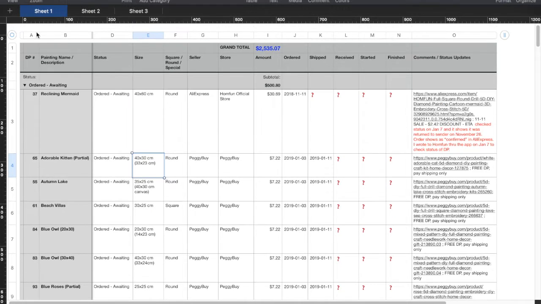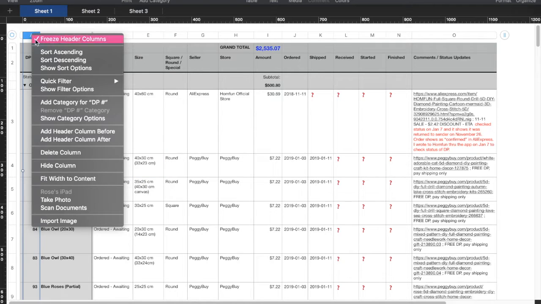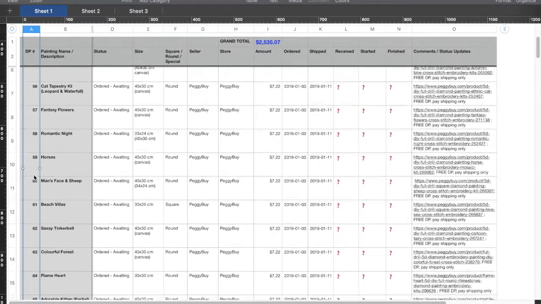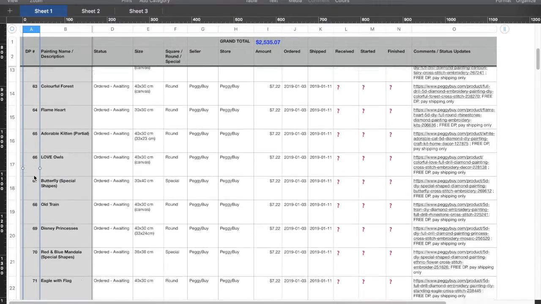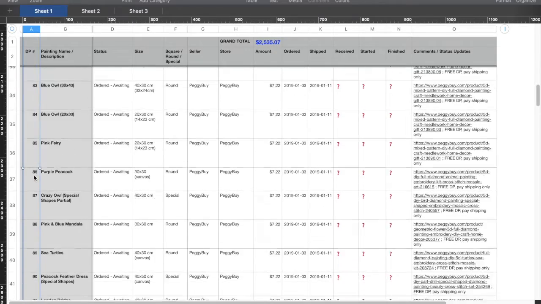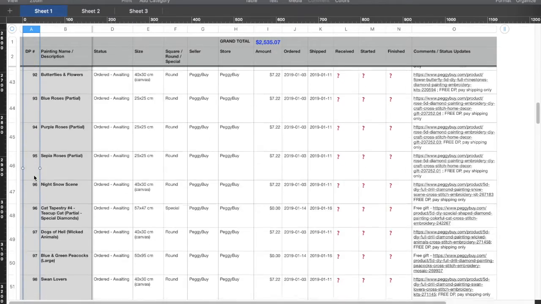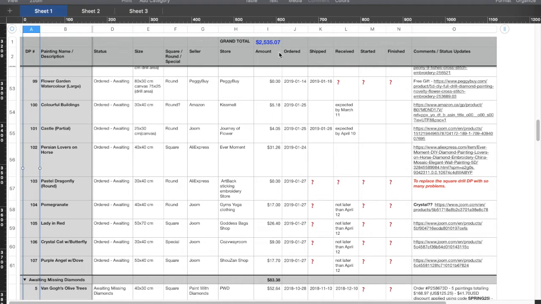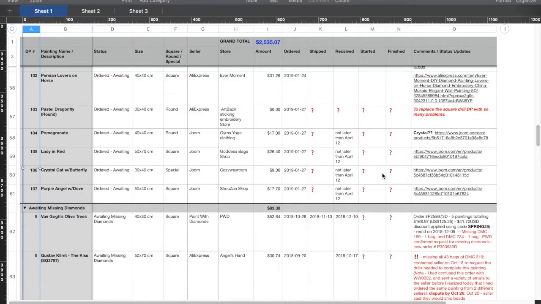So I have ordered this according to painting name. I could order it according to the order that I bought the paintings in. And so now you see it's all in order by painting number, okay? It just goes on and on. So anyway, that's my area for diamond paintings that I've ordered.